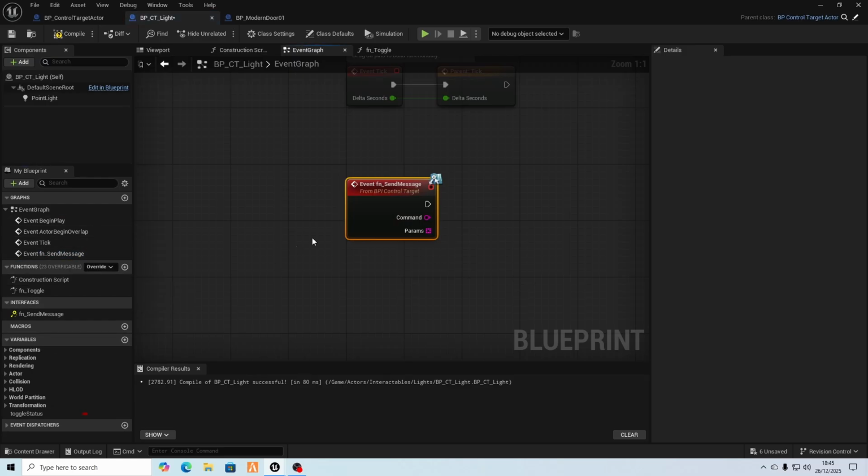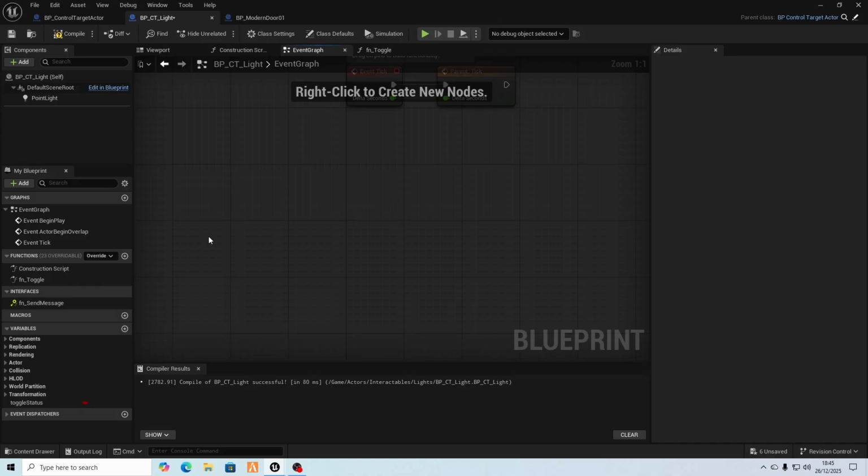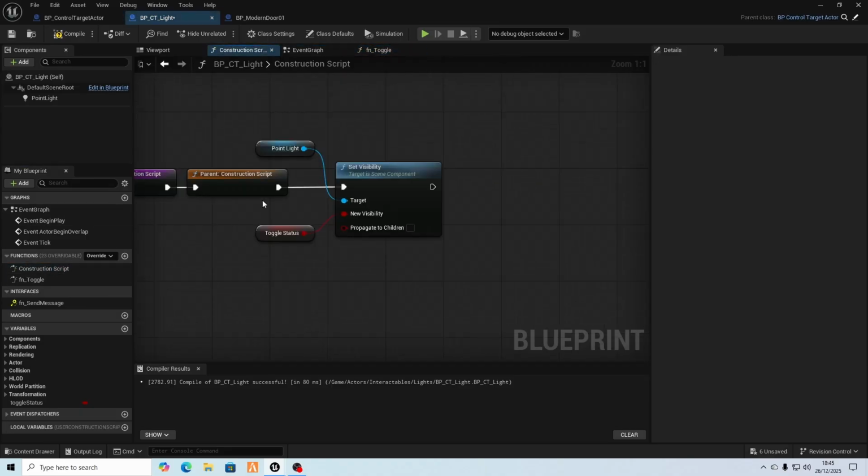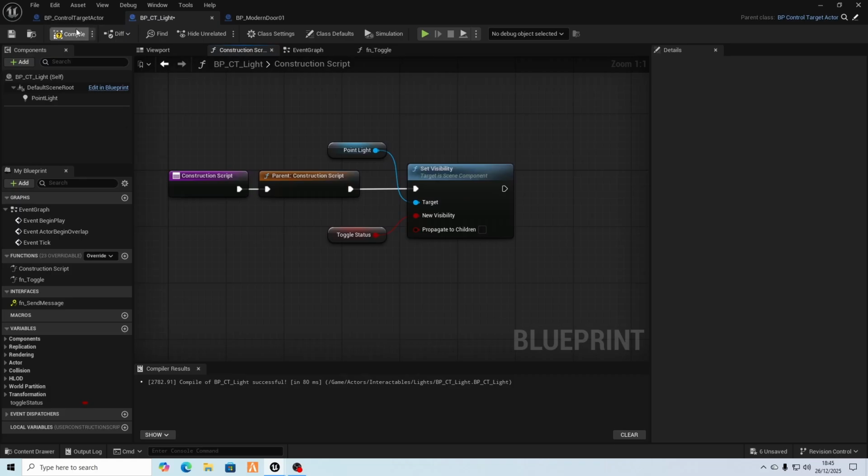Let's just delete that off because we don't need it. We've got our FN toggle, and we've got our construction script that sets the light to the status, which is this boolean here. Okay, so our light's done. There we go. Now how do we control it? Well, that's the fun now.